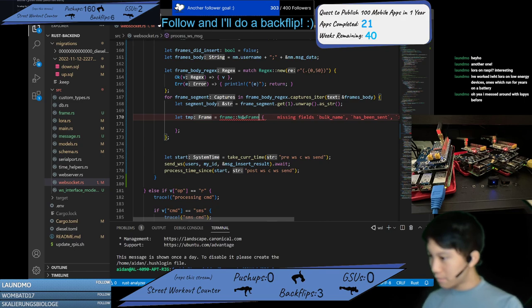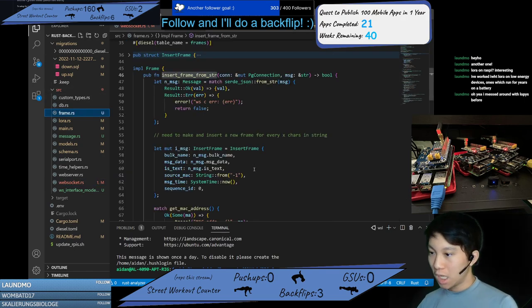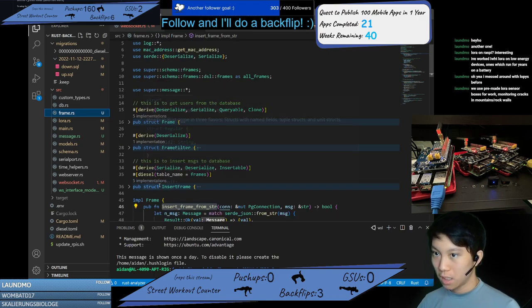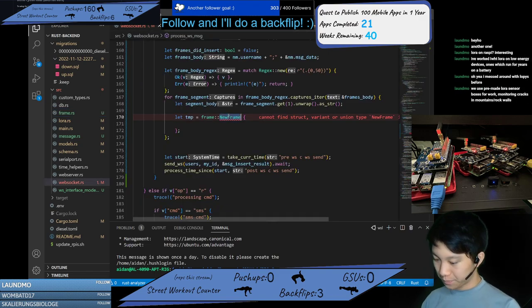Can I go new frame? Do I not have that? I don't have that. Damn. Okay. Ah, insert frame. That's why.